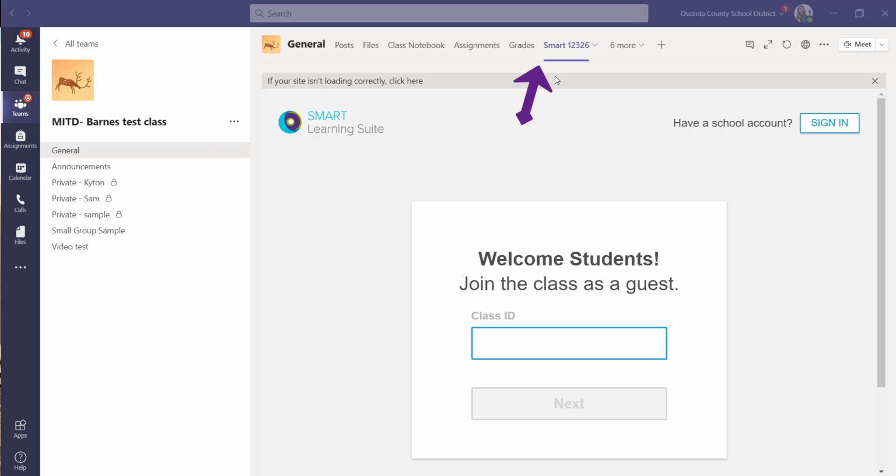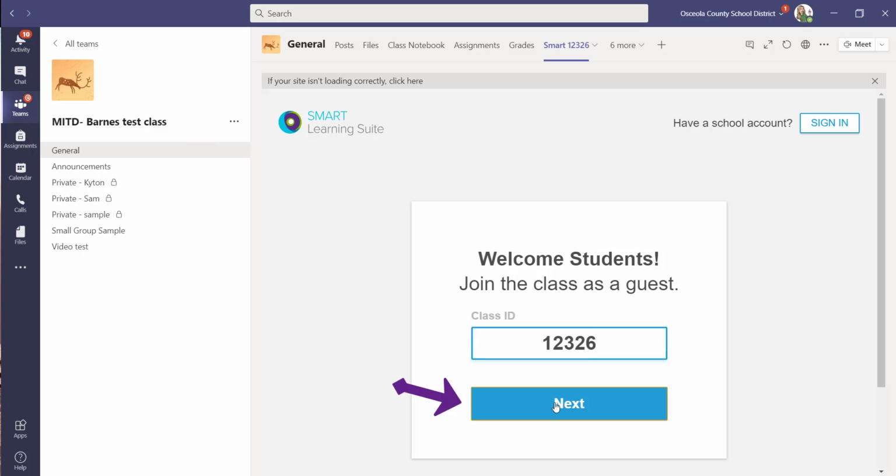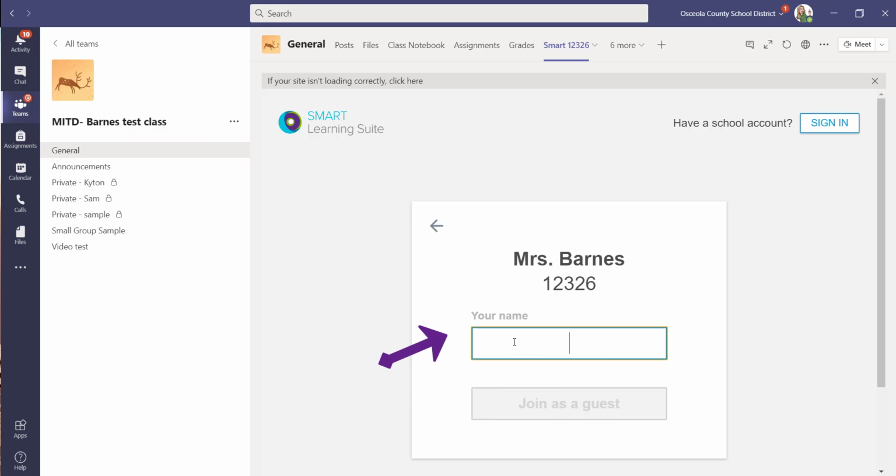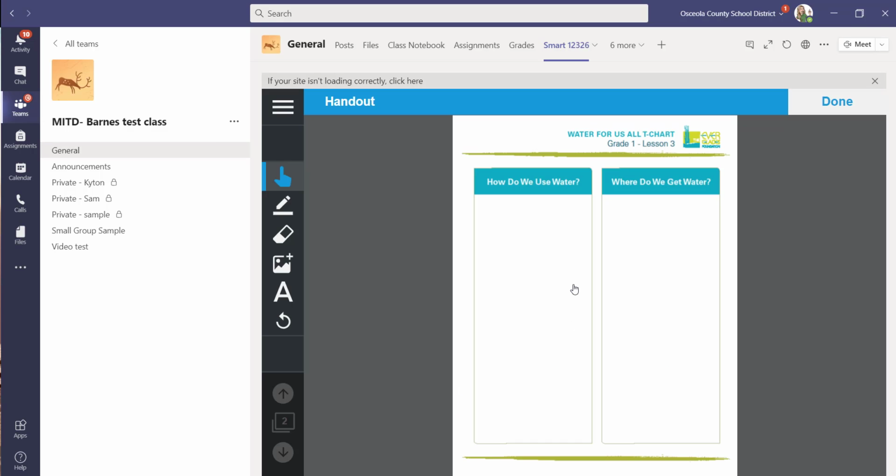Some teachers will have a tab directly in Teams to join SmartLabs. If this is the case, simply add the code, click on Next, and join the class. Now I am able to work on SmartLabs directly in the Teams window and complete all of my work.